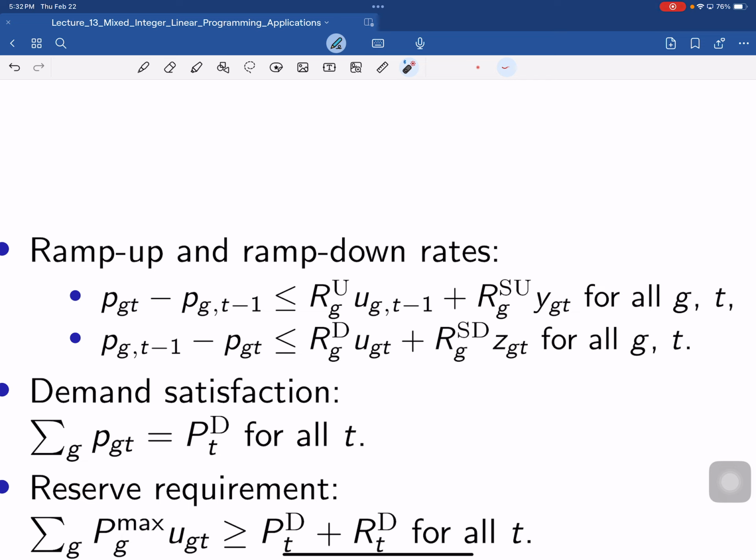So here, it is a little bit complicated because when you want to increase the production level, there are two cases that can occur. The first case is that the generator was off in the previous time period, but now you just started. And then if you just started at time t, the ramp rate is this ramp rate RGSU here.